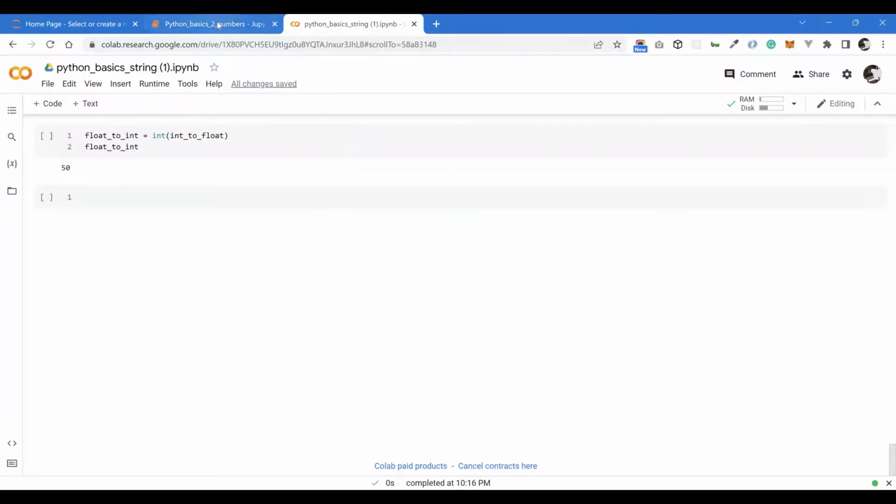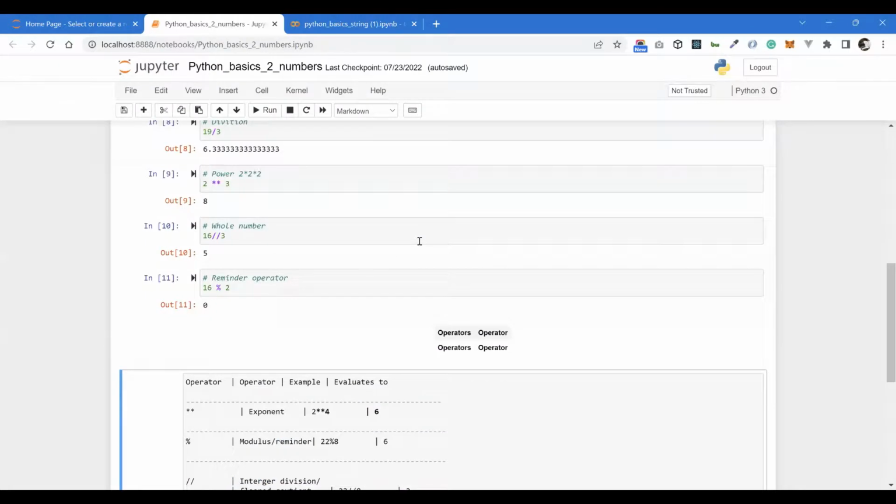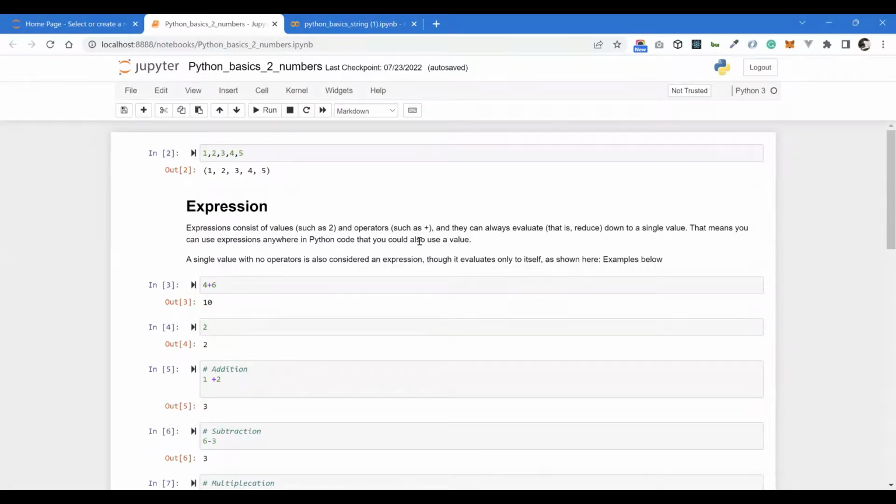Can you see numbers on my screen? What are you seeing? Expression. And can you also see the definition? Yes, expression and the definition. Before that, in line 2, we have 1, 2, 3, 4, 5 being printed out. That's numbers.